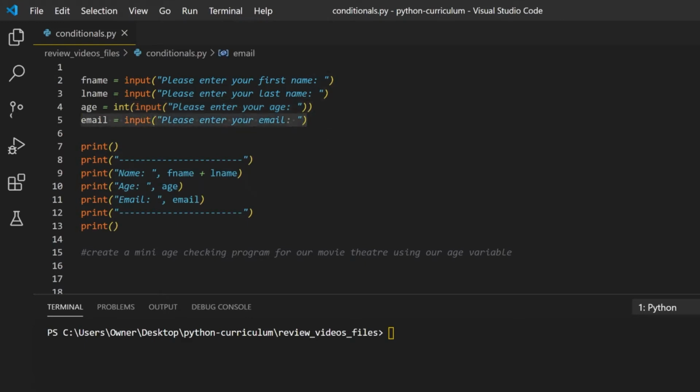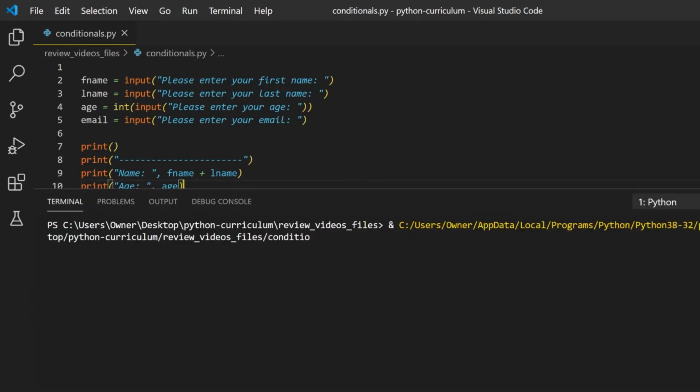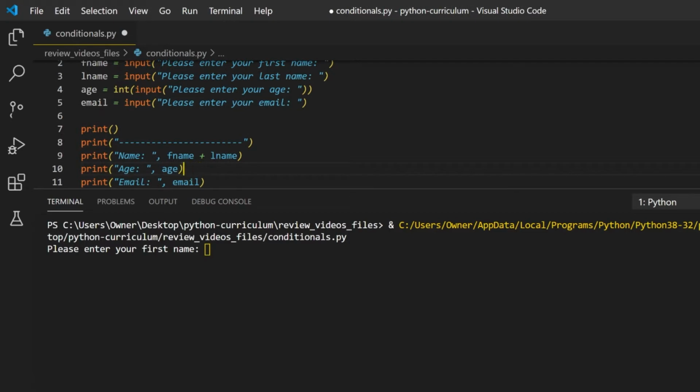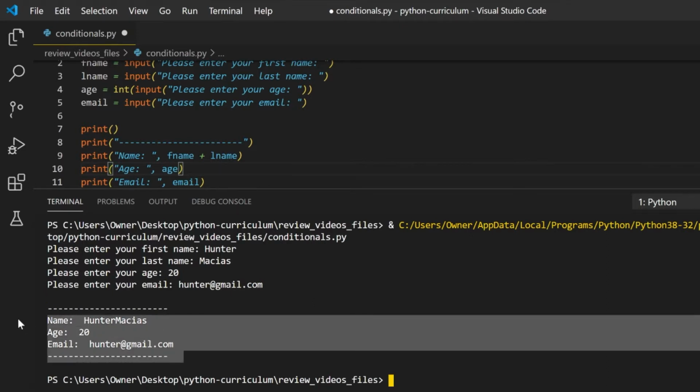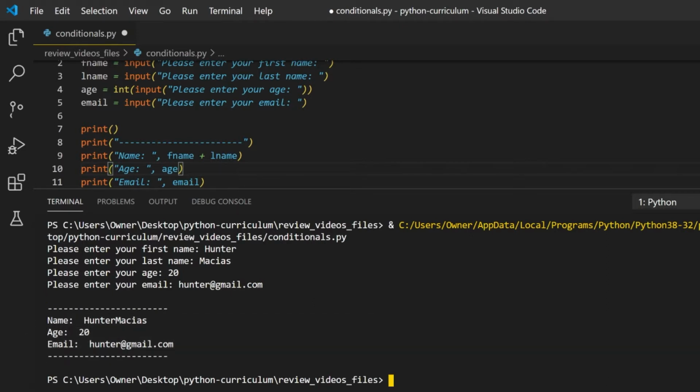And then I'm also going to grab the email from the user, so I'm going to allow them to enter in their email. And then right here, I'm just printing it all out in a somewhat decent looking fashion. So if we save this file and run it, it should prompt us to enter our first name. We'll enter in a first name, a last name, an age, and then our Gmail, and it'll print it out in a nice looking format.